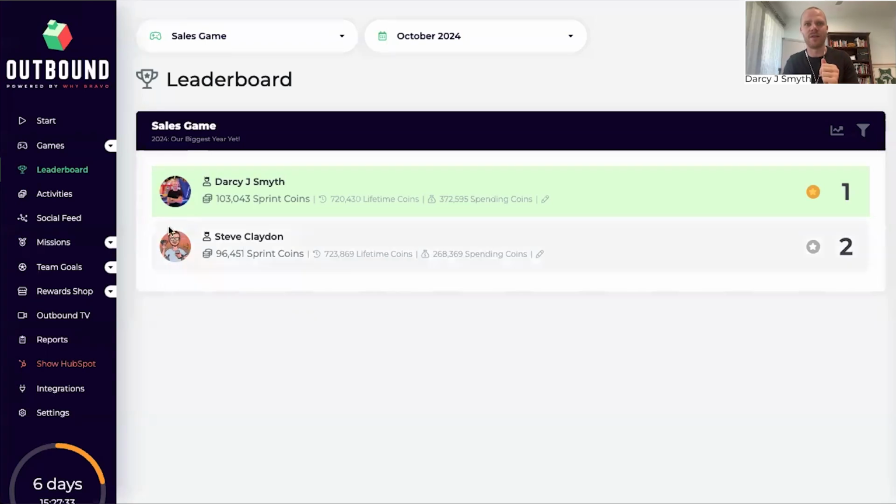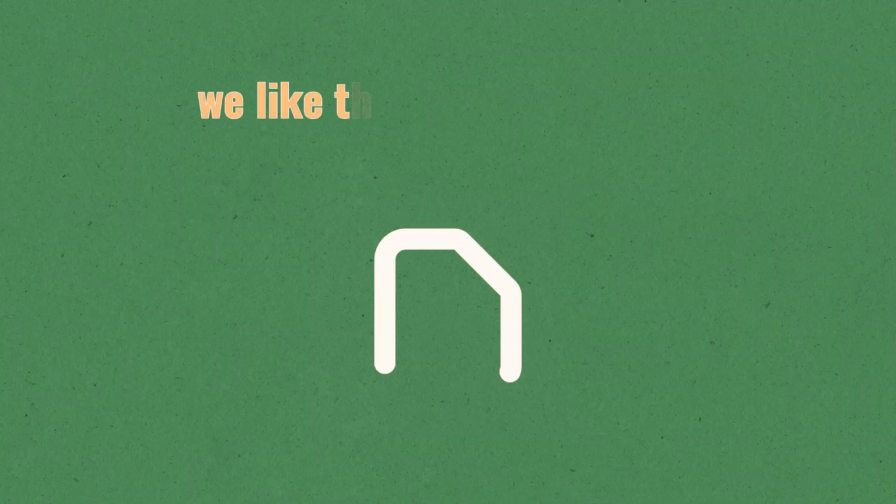As you can see here, Steve and I have our sprint happening for October 2024, neck and neck, with about, what do we got here left? 6 days to go in this sprint. So Steve and I are going to be smashing out a ton of sales activity between now and the end of the year to beat each other on the leaderboard. Good fun. But ultimately, what we like to do is duplicate sprints.